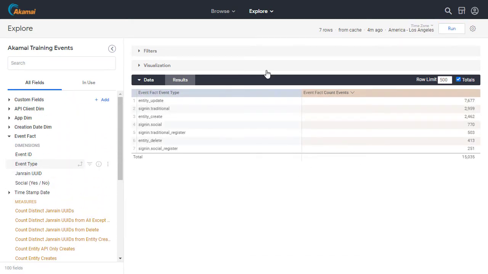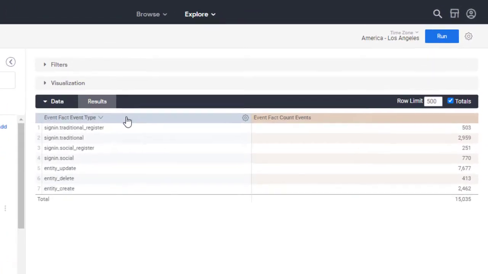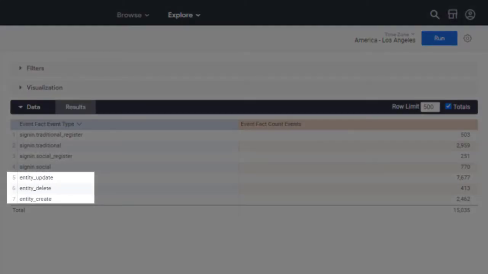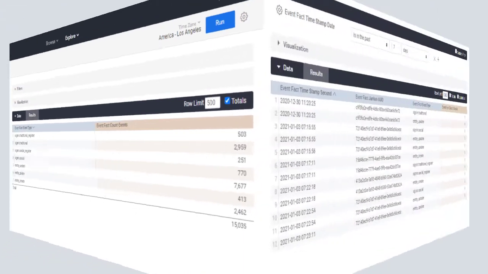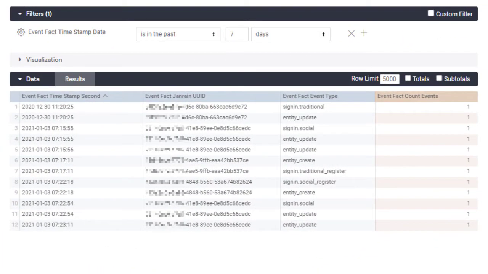Notice that there are 2 main types of events: those related to user profiles, or entities, and those related to sign-in activity. Sign-ins that result from authenticating an ID and password are separate from sign-ins processed by a third-party identity provider. There are also special events that track the sign-in that takes place when a user registers a new account with Identity Cloud. Let's take a closer look at how events are connected.